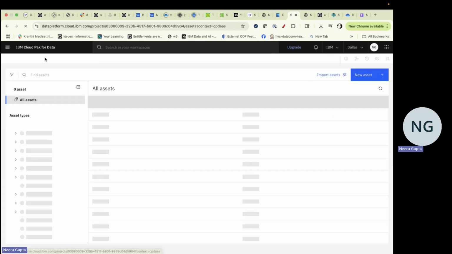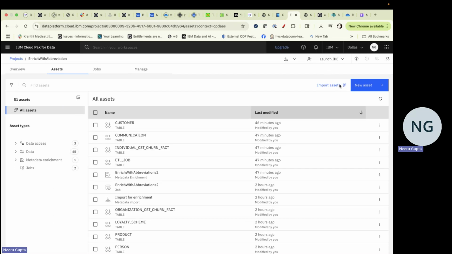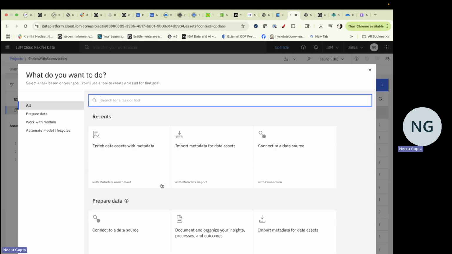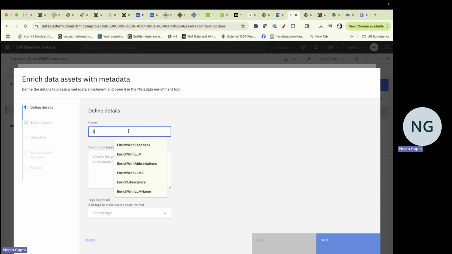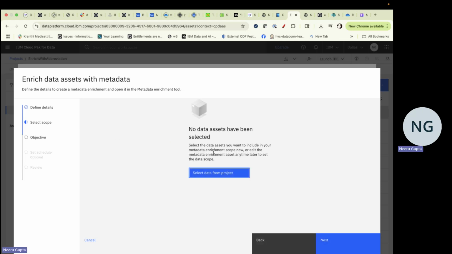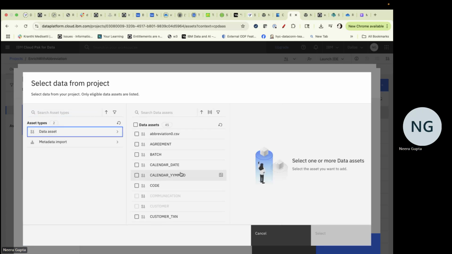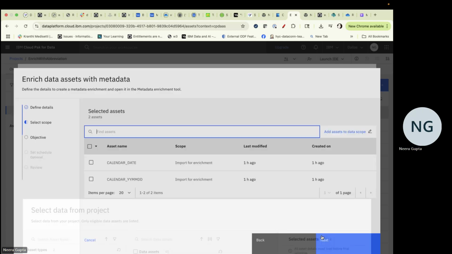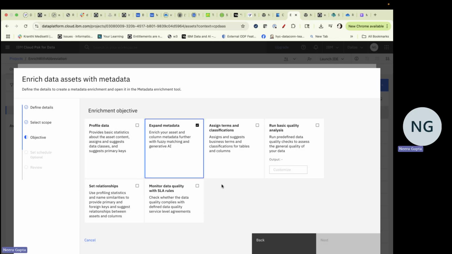How do you run it? You basically create an MDE. So I want to show you how you run it. You want to create an MDE, enrich metadata using LLM. You select your data. Okay, and you select the options like expand metadata. This is the objective where it uses the LLMs to expand your metadata and give the descriptions. You can do the profiling, and this is where the values will be captured and then passed to the metadata expansion if that option is selected.